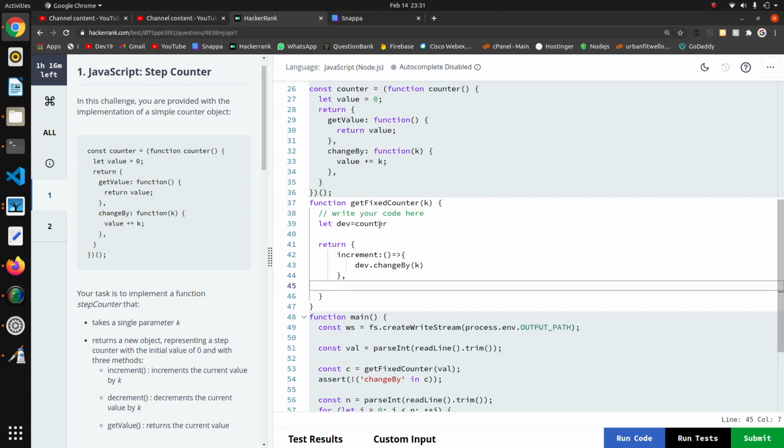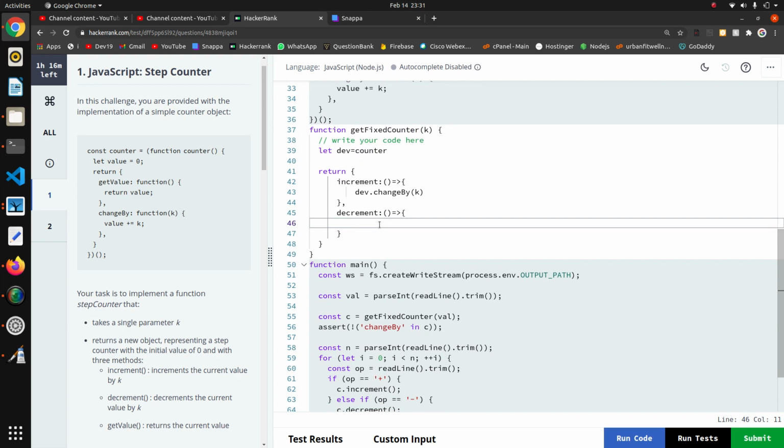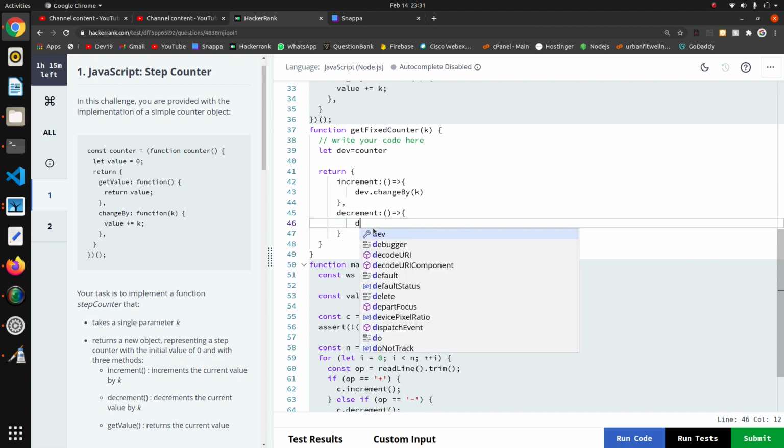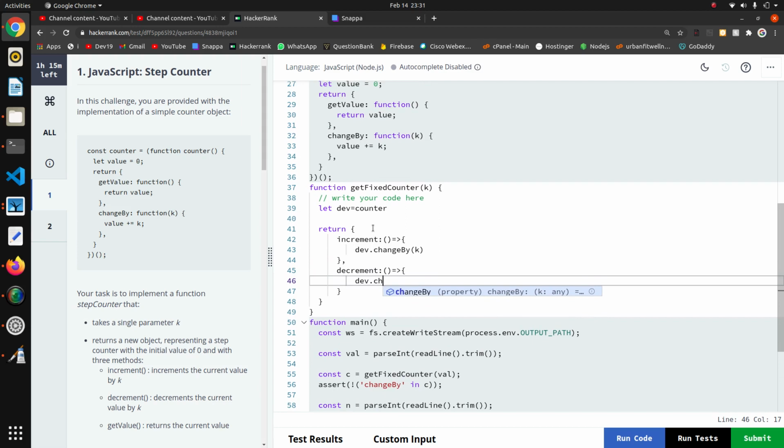Now I have to do the change for decrement. The same we have to write for decrement, and here I have to change it. Dev dot, I have to again use that changeBy function.